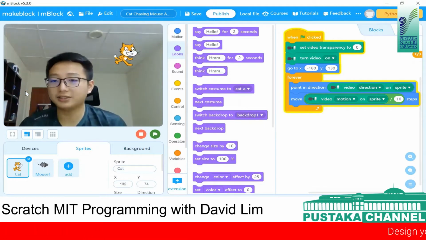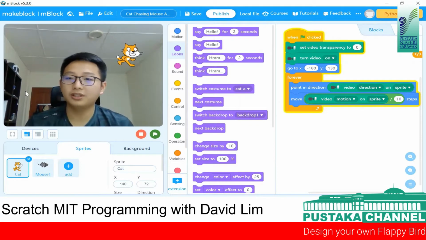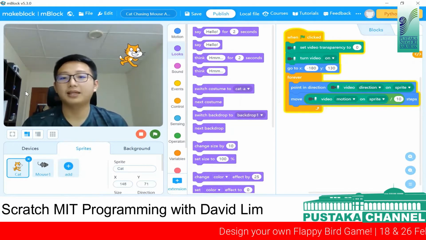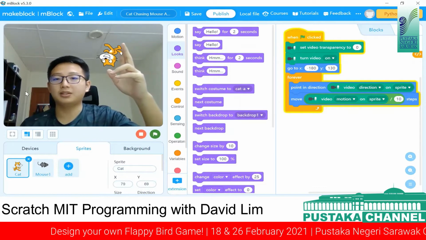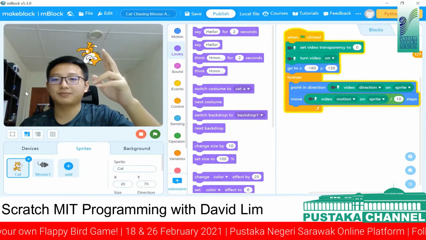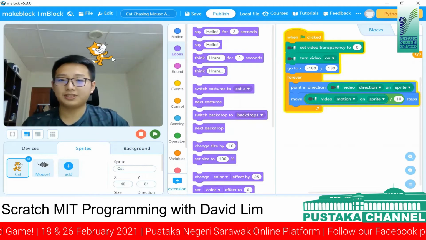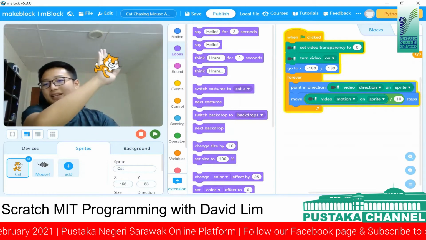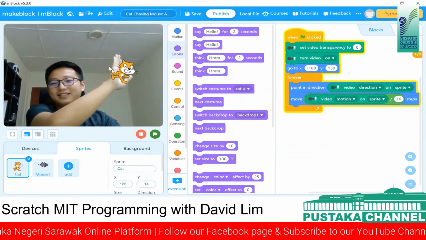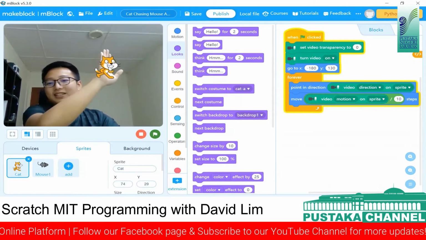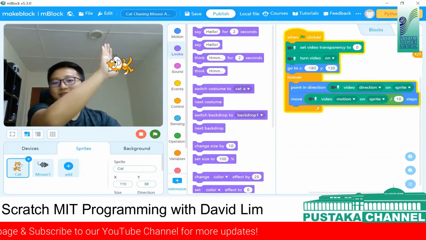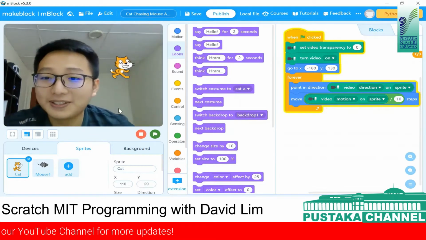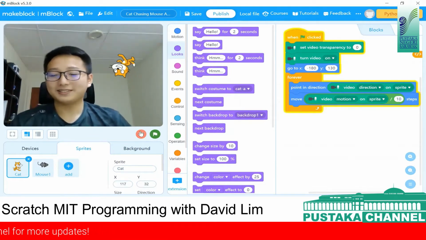So the cat is actually sensing the motion that is being applied on him, and he will follow the direction and the movement of that motion. If you see, I put the cat on my hand, so he will actually follow the direction, go down, left, right, or go up. So let's learn how to make this work.